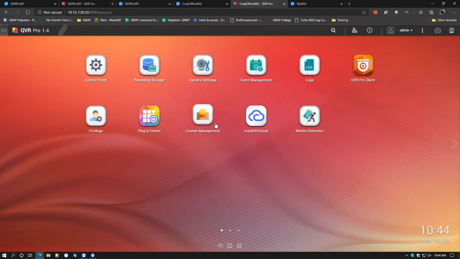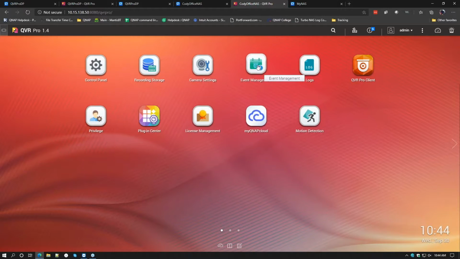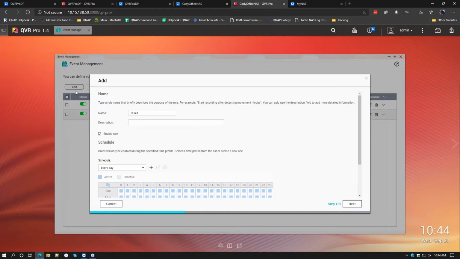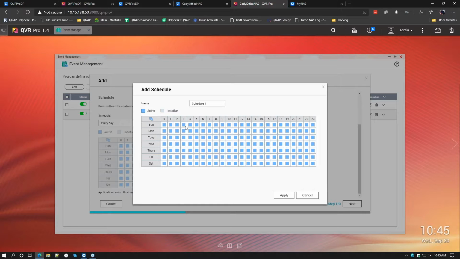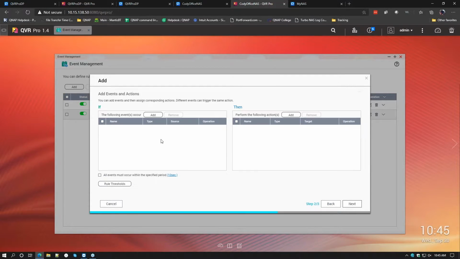All right, so we went through recording space and camera space. The next thing I'm going to show you is event recording, how to set up event management. So let's say you want to set up motion recording, you go to event management, and then click on add. Now you can set up a rule such as motion detection, and then you can set up a schedule if you like to. You can create your own schedule for that event to run. Okay, once you have set up all of that, just click on next.